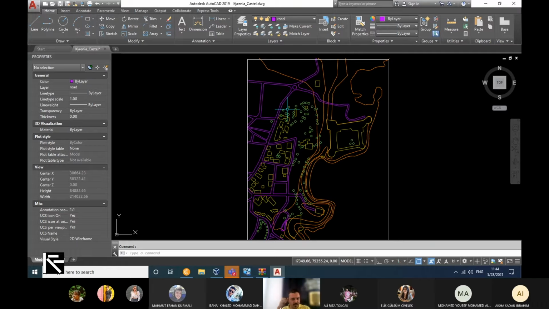The first important thing when you want to work with an AutoCAD file, or when you want to transfer the AutoCAD file into, let's say, GIS, is that you need to clarify all the layers. It means that all the buildings should be in the building layer, all the roads on the road layer, and our topography or trees accordingly. Otherwise, you will face problems in GIS.